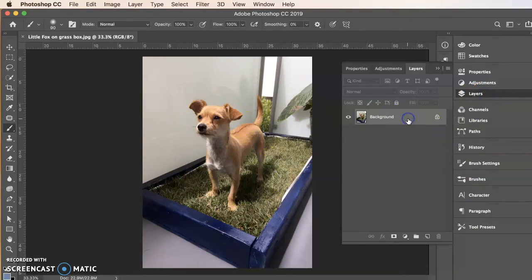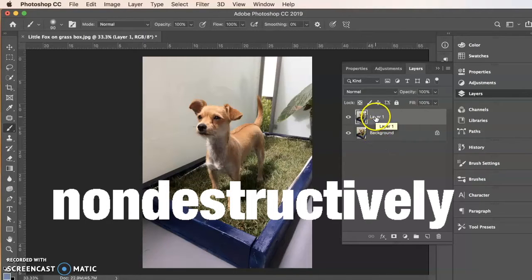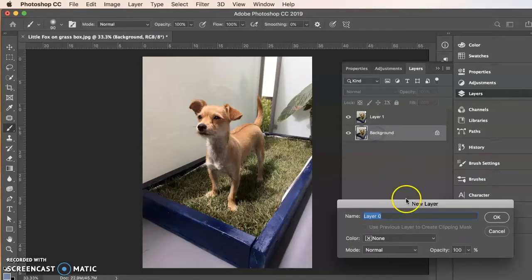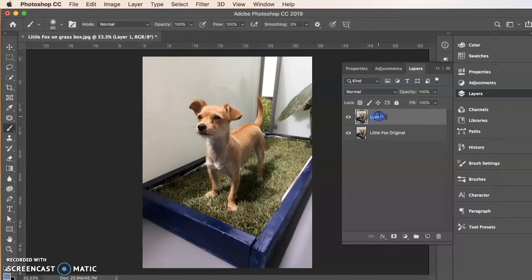I am going to Command J or Control J to duplicate that layer. That way I'm not going to edit my background layer. Remember, we want to work non-destructively. So let's rename this to Little Fox Original. Okay. And then Little Fox Edited. We will edit it.